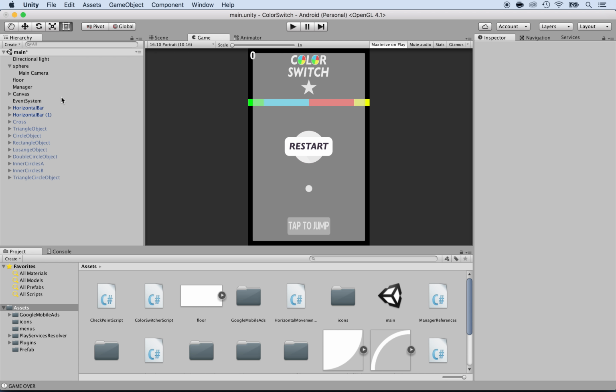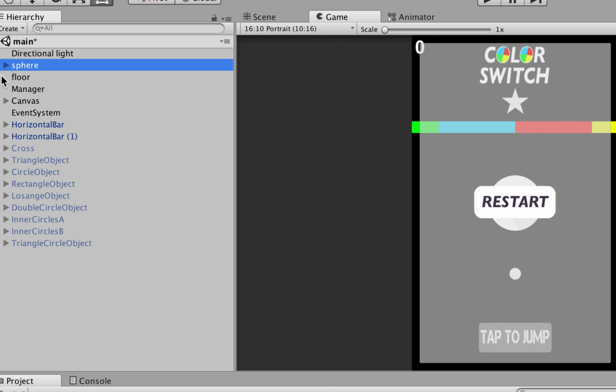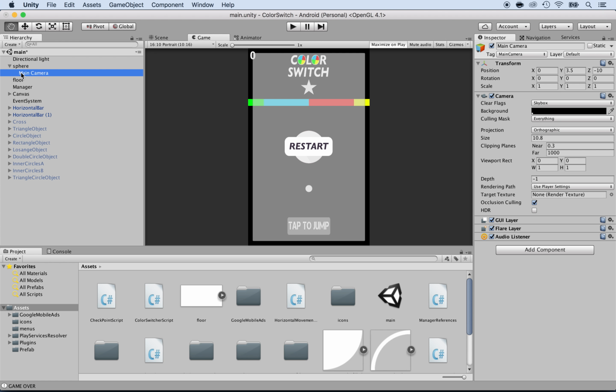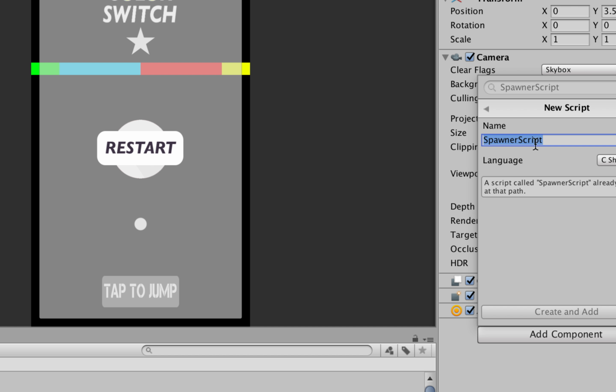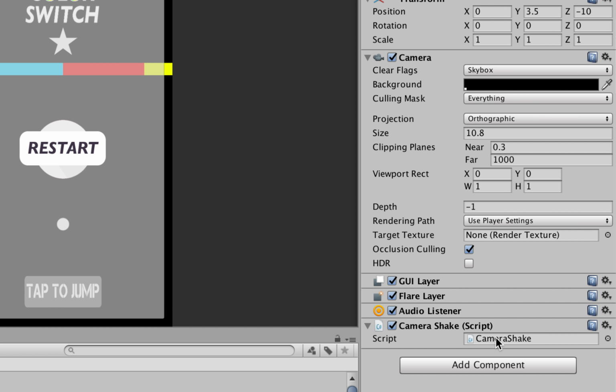In order to do that, I'm going to select the main camera inside of the sphere. So I'm going to expand the sphere and select the main camera. Now, I'm going to the inspector on the right side and add a new component and create a new script. New script, and that script will be called CameraShake. Why? Because I want to make the camera shake. So just call it CameraShake and press enter, and create and add.